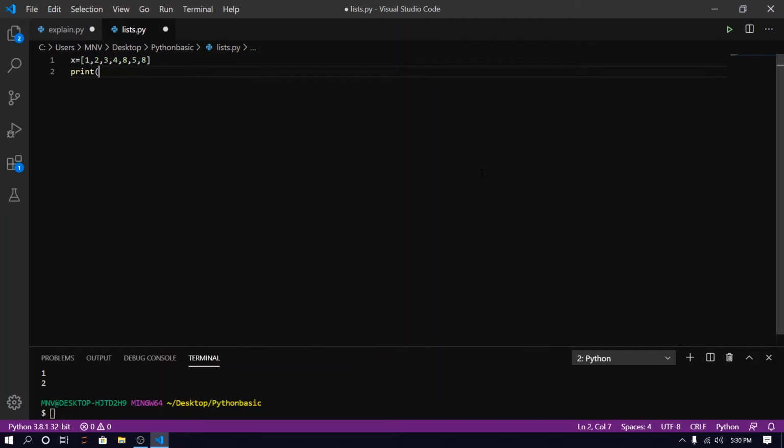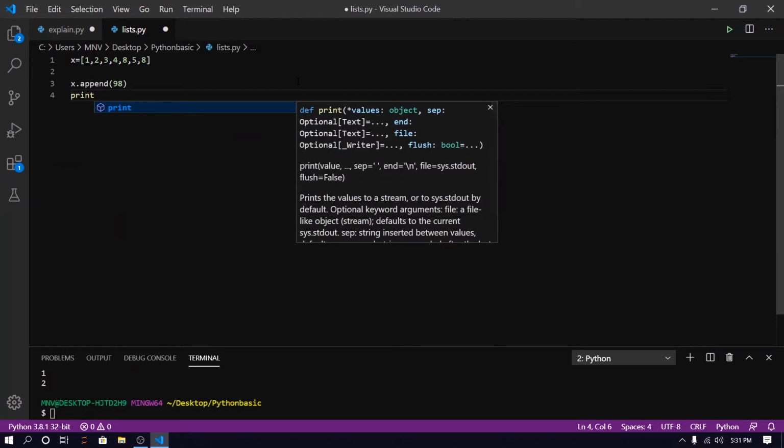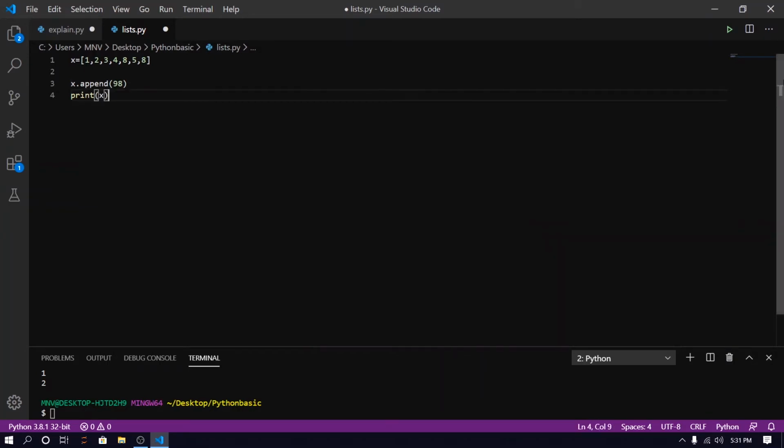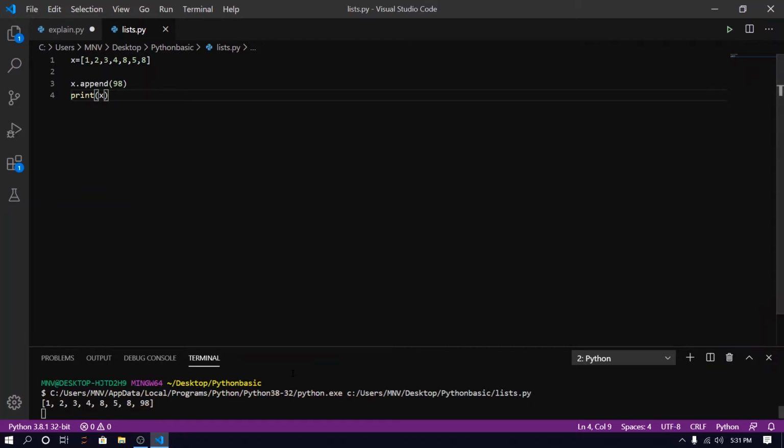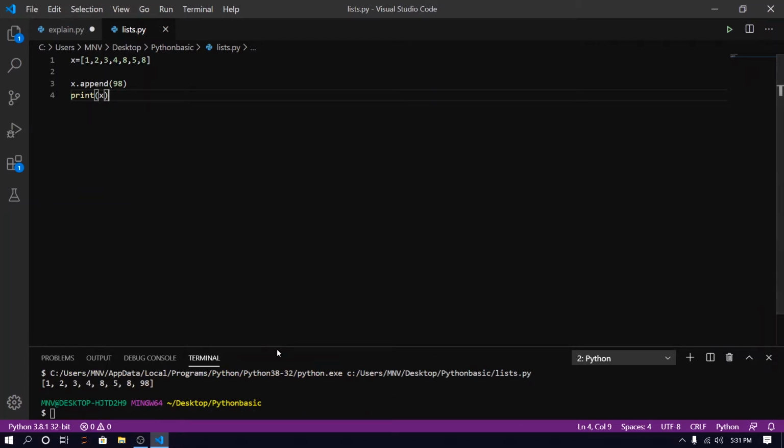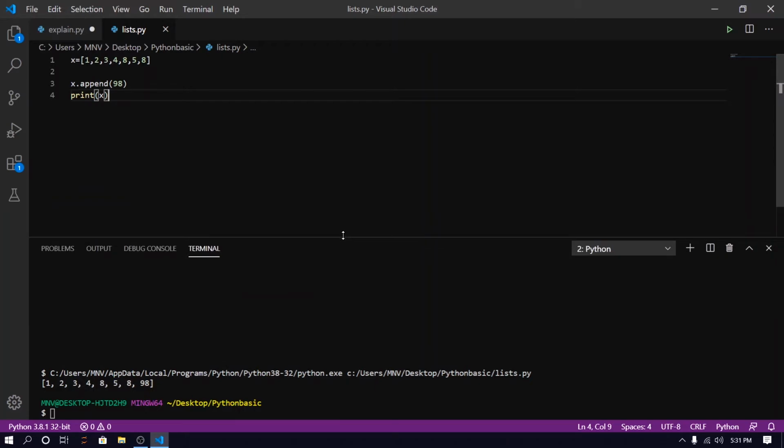Okay. So now I want to add another value to our list. So I can do it like this: x.append. So append is one method that is used to add new data to our list. So I can pass data to our append method. So I am passing 98 here. Okay, so now I'm going to print our x. So you can see that 98 is now added to our list.